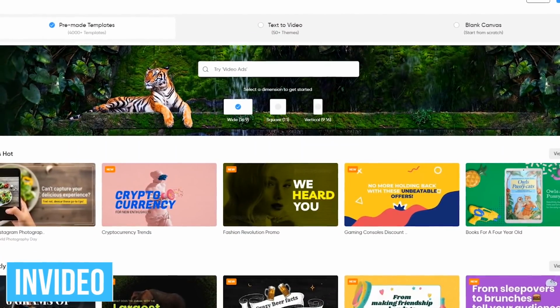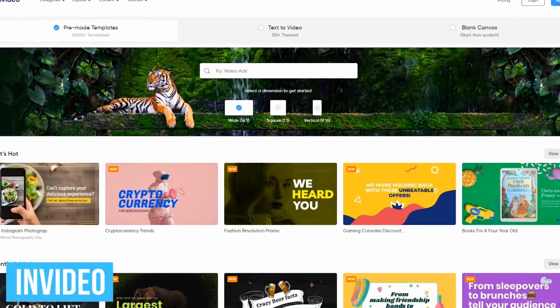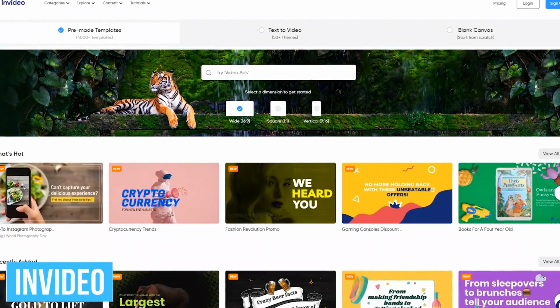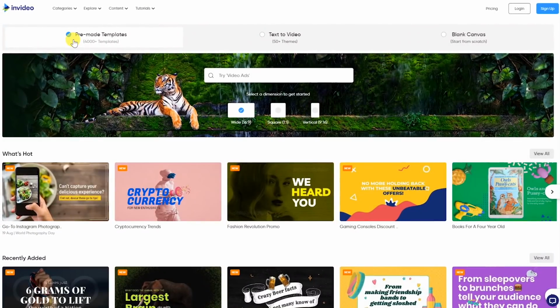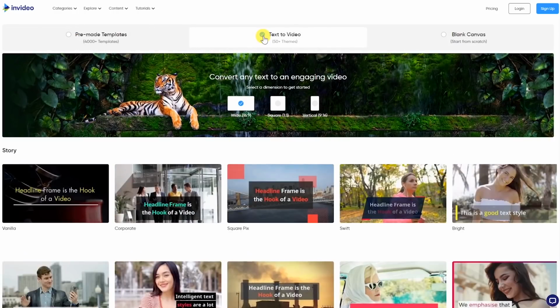Many people complain that video editors like Premiere Pro are too difficult to use. InVideo makes it easy for first-time users with a low learning curve. To make it simple, you can choose from one of the more than 4,000 pre-made templates available, text-to-video with more than 50 themes to choose from, or you can start from scratch.